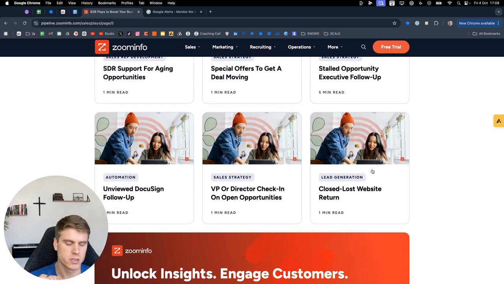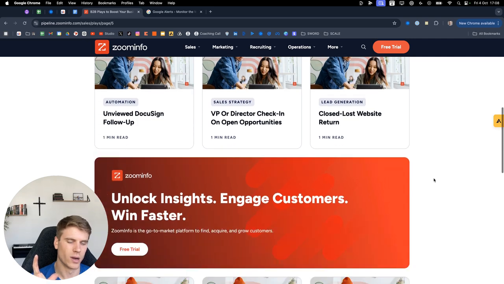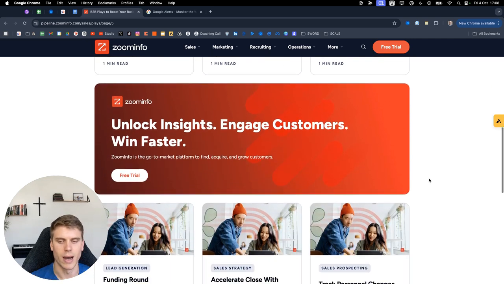Website return. So ZoomInfo and some of these other data tools will allow you to put a pixel on your website that shows you what companies are visiting your website. ZoomInfo's version is called WebSights. Can't spell right now. Every data provider will probably have something different, but that is a good play to run, where you're checking what companies are visiting your website. Then you can go do outbound on that company.